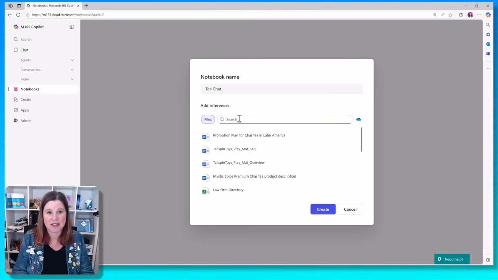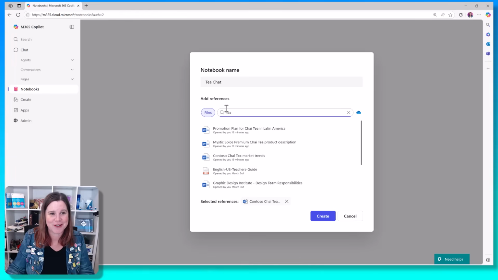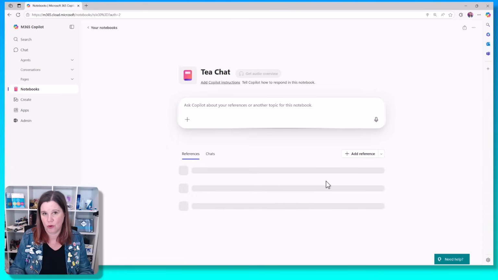So what you can do is search for things. If they're things you've used recently, they come up at the top of the list. But again, they might not be things you're like, oh, I worked on a project a while ago and I need to pull together all of that stuff I did and start to think about it and ask questions about it. So let's just put in Contoso as a starting point. So I've got Contoso tea market trends. Let's search for tea, and I've also got the promotion plan and the product description in there, and then I can click create. So you can go through and add all of those things in there.